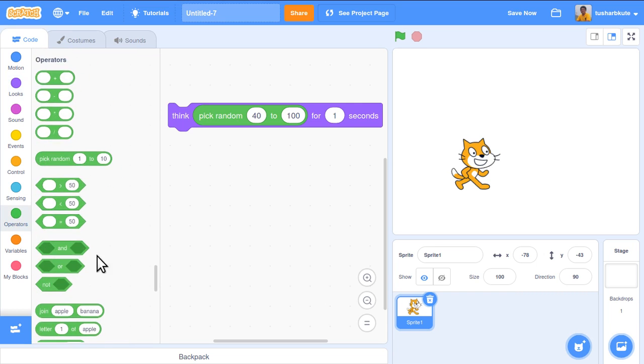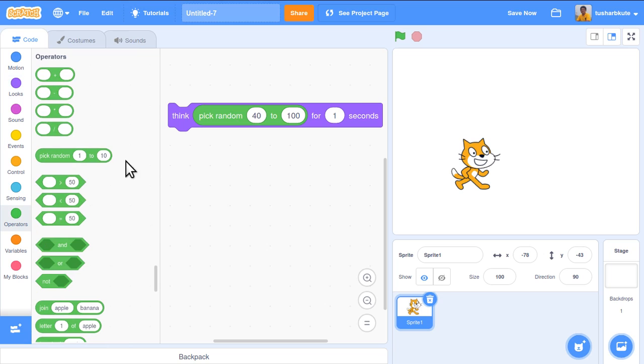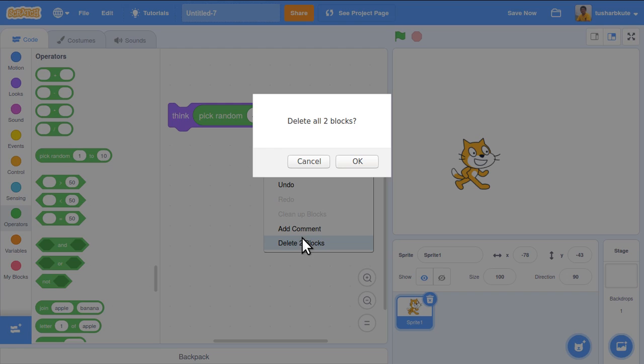Let's go to operators again. This is how the random number generation is possible. So, wherever you have to use some random number within a specific range, we can make use of this particular control here. Let's delete these blocks.